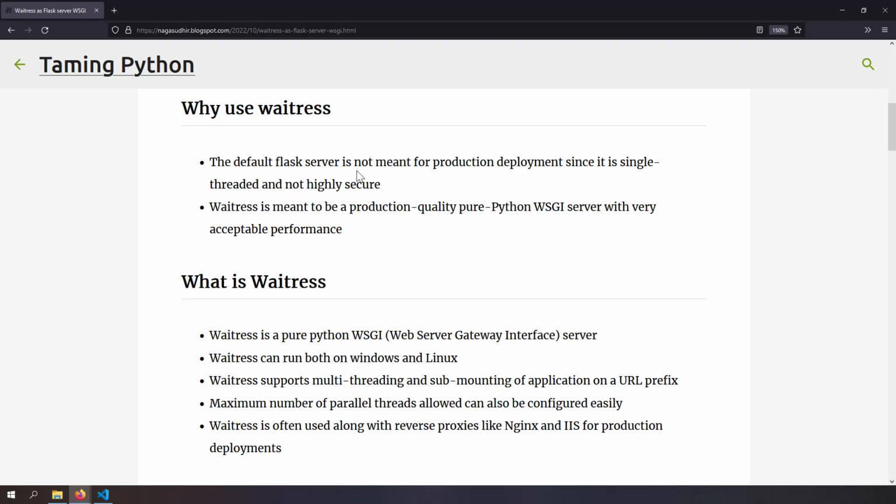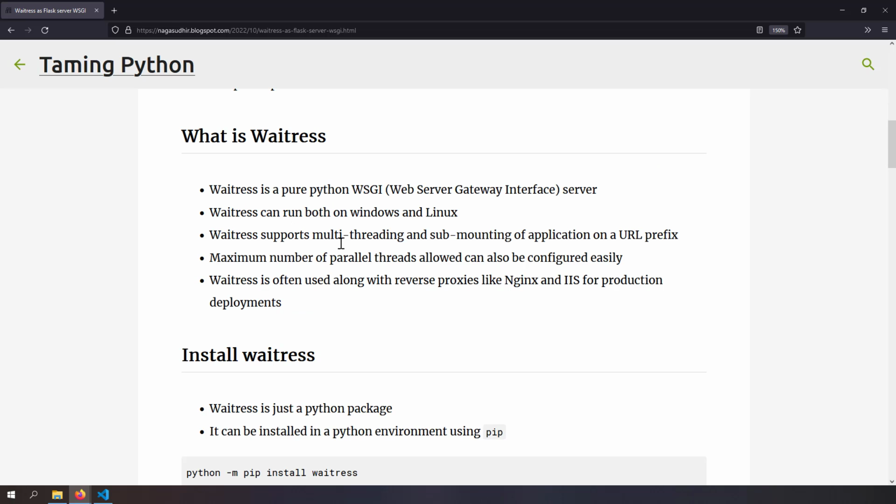Waitress is meant to be a production quality pure Python WSGI server with very acceptable performance. That means you have to use Waitress instead of the default Flask server when you are going for production deployment. There are other options. You have gunicorn, but Waitress can be run both on Linux and Windows. So I'm using Waitress.